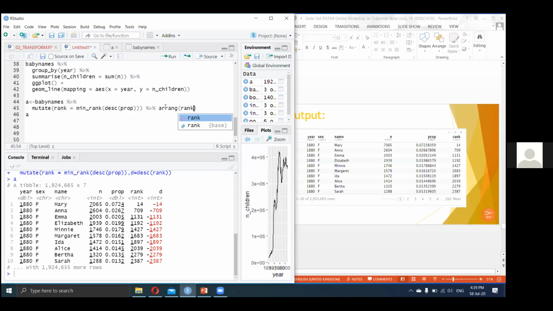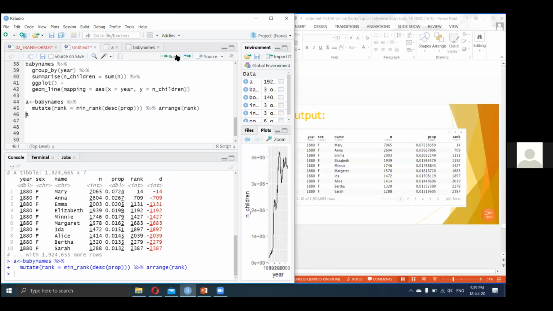Arrange spelling has to be corrected, please. Arrange, yes. And Thomas wrote what? Arrange, and then rank, and then another pipe, and then he's also writing head. So thank you, Thomas. You've given us another command, HEAD. All right.